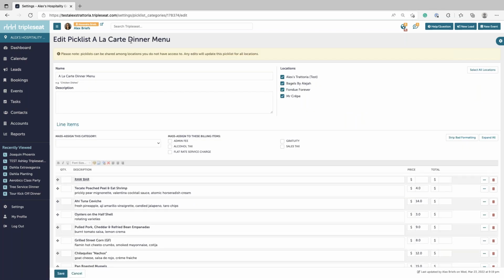So here in our a la carte dinner menu pick list, the page is divided into sections. At the top, you can set the name of this pick list. You can define which locations these items are available at. In the lower section of the screen, you'll see each of those items, and there are these tools right in the middle. The tool I use most frequently when editing pick lists is this one here.